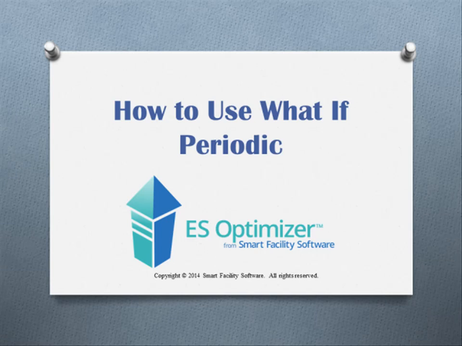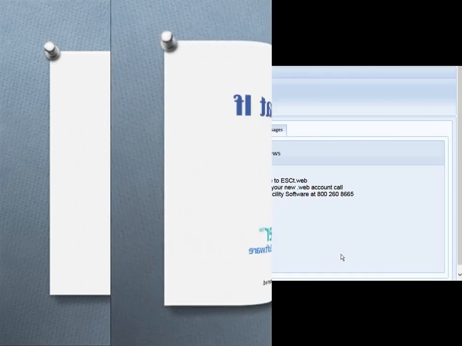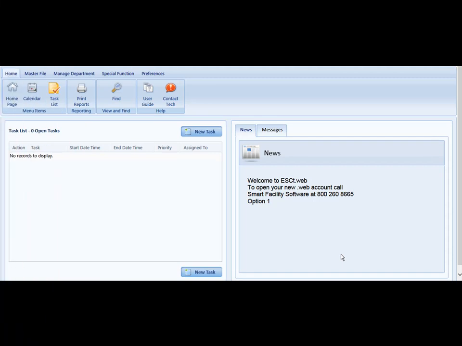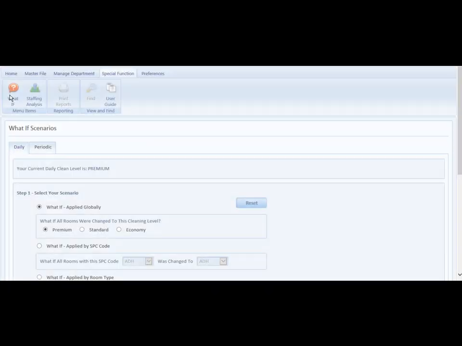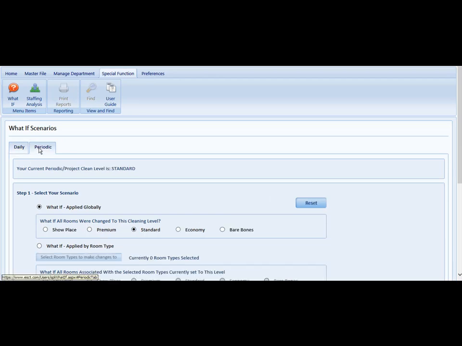Welcome to how to use the What If periodic function in ES Optimizer. You will need to navigate to the Special Function tab and select the What If menu item. You notice that the periodic is the secondary tab in the What If menu.